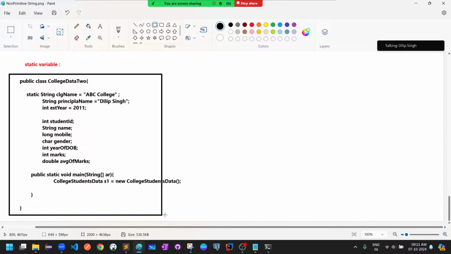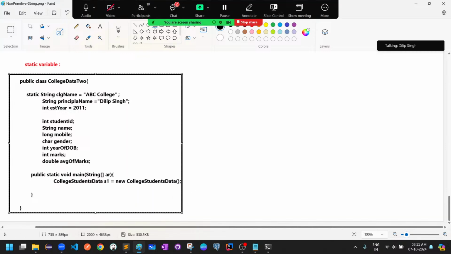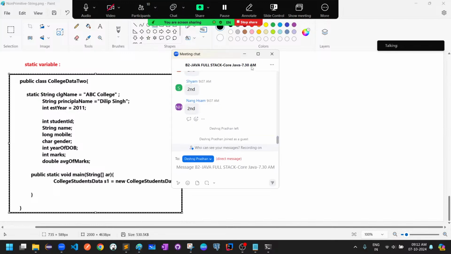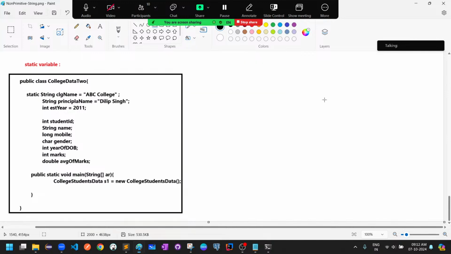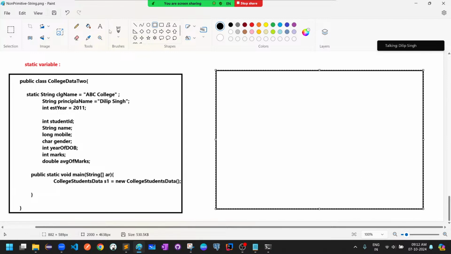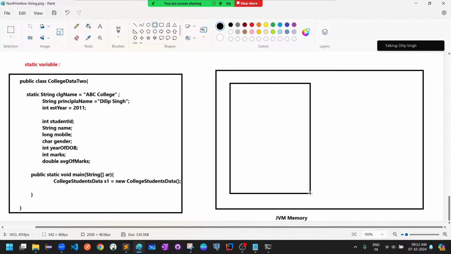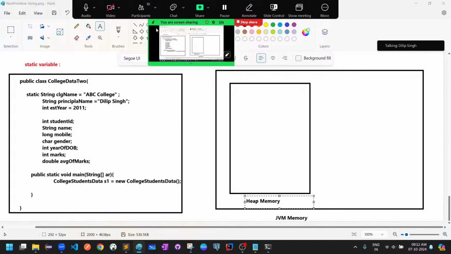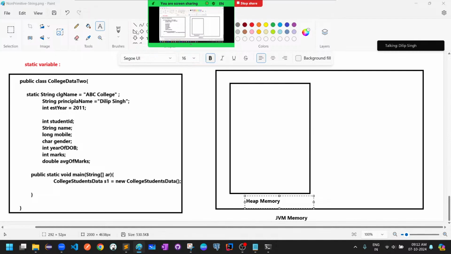This is the program we wrote, and from the memory point of view, there is JVM memory divided into multiple areas, but first of all we will concentrate on heap memory. And again, one more memory area called stack memory.